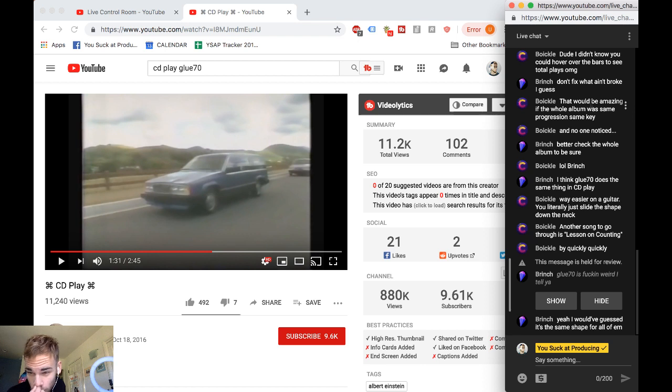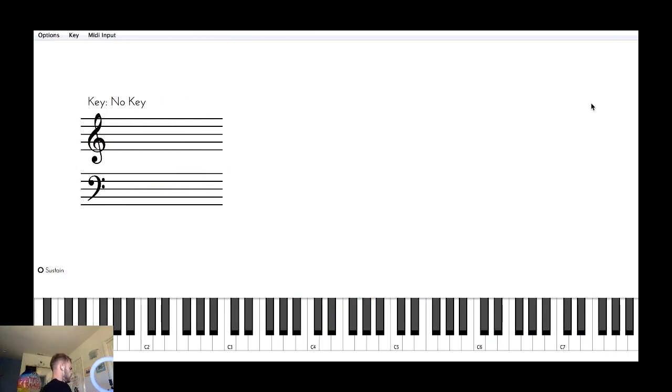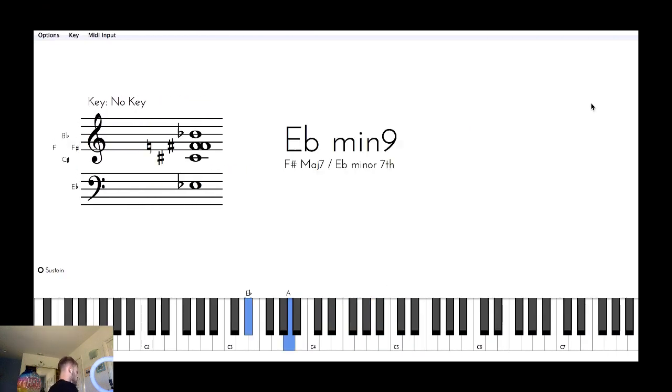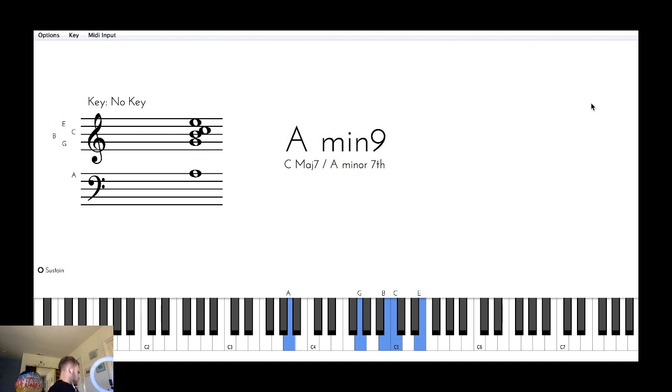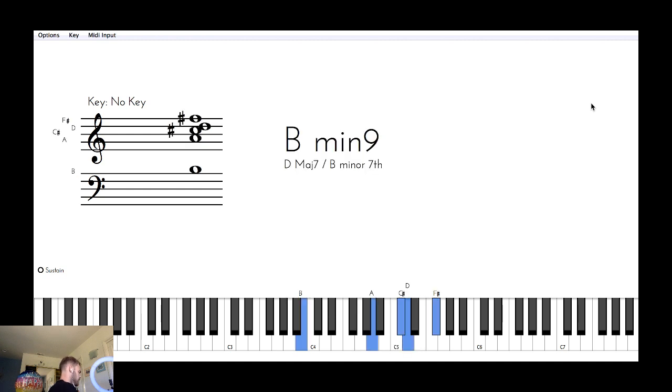Another song to go through is Lesson on Counting by Quickly. Yeah, I'll check that out, but real quick, let's just figure this out. And then, yeah, the shape is a lot harder to figure out on the keyboard. Something like that.